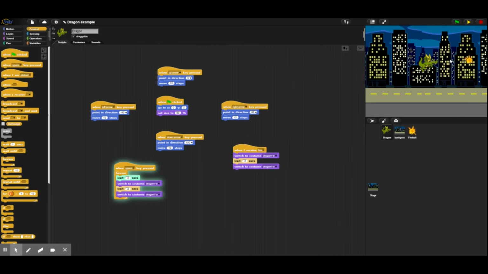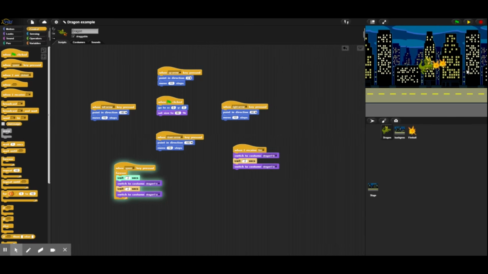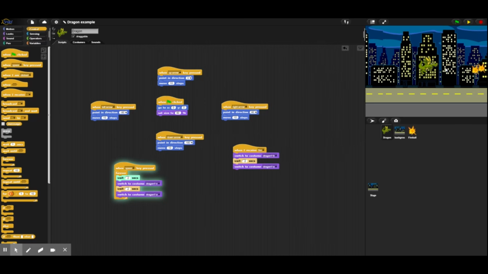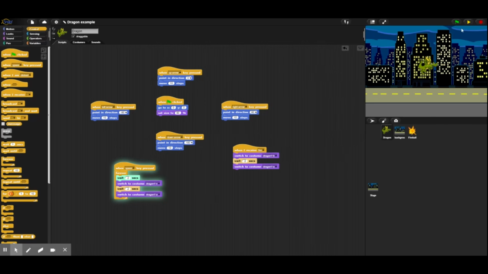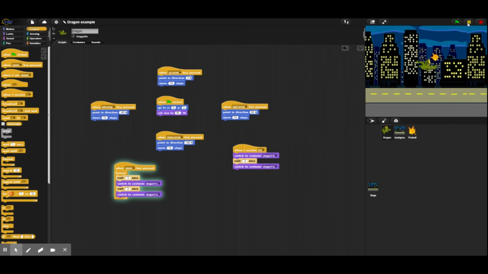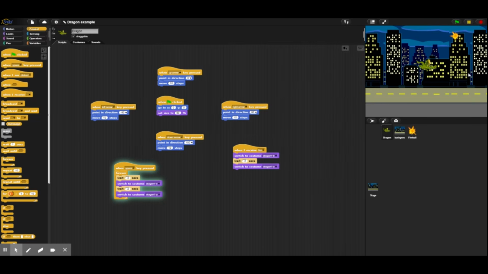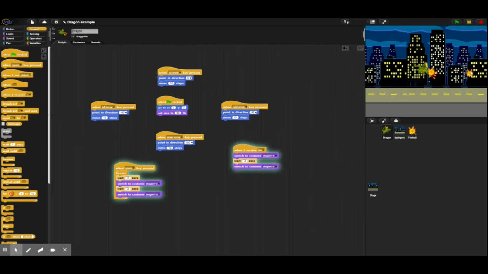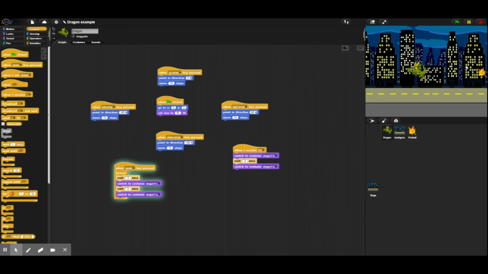So now we can move it up and down, right? Hit the space bar. He looks like he's flying. It's going to be a lot better when he starts flying. And let's do this one more time. So the play button, right? So now he's flying and he's shooting fire, right? Looks a little bit better, right?